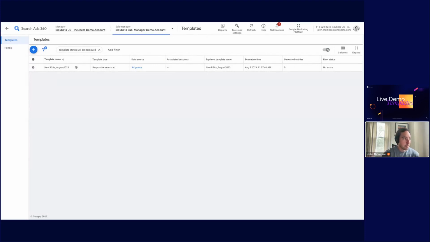Here we have new RSAs for August. Responsive search ads are being generated. The data source here isn't a feed, but it's going to be ad groups, and it's actually going to use business data. Business data was kind of the former name in the previous UI, but it's now called custom dimensions. And they're essentially like labels that you can tie to any entity in SA360. So this is pulling from these labels that are tied to ad groups.